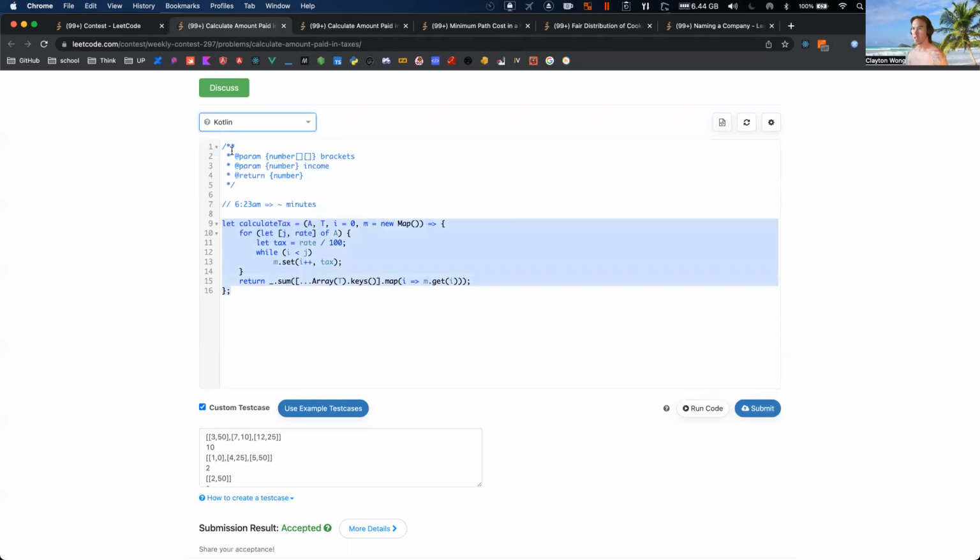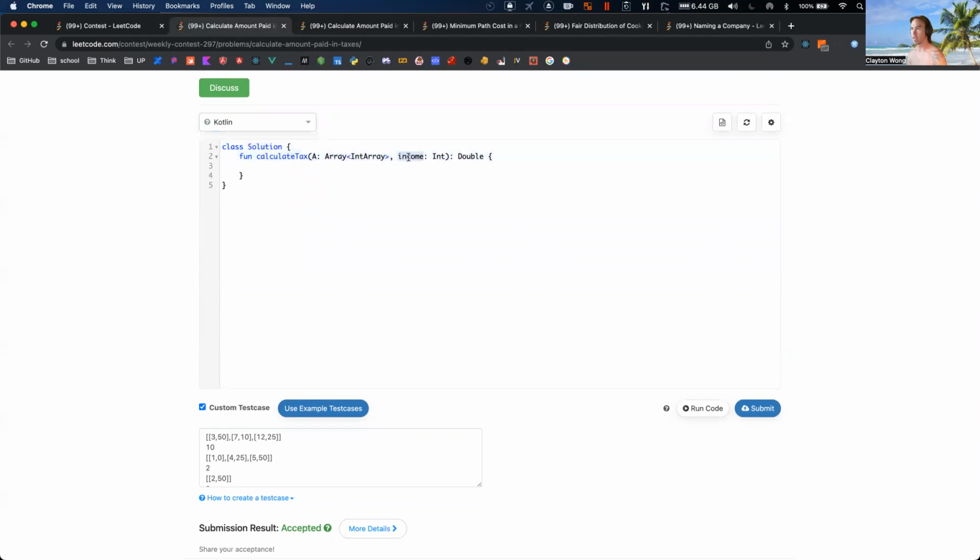Okay, Kotlin, array or threshold for income. Tax equals our tax in the end. Oh, actually, I'm just going to accumulate the tax in the end, right? I don't need a separate variable. So I do need my map.